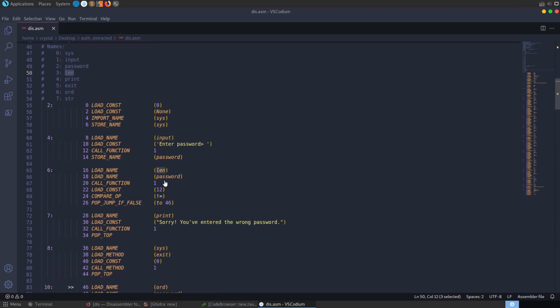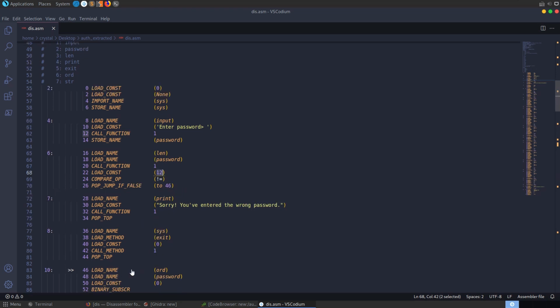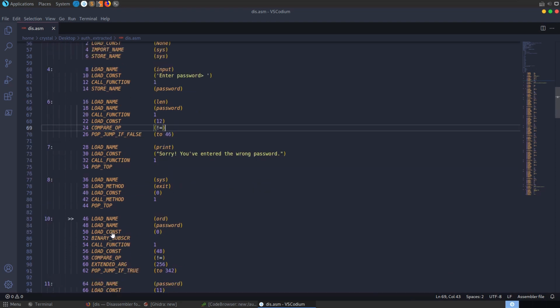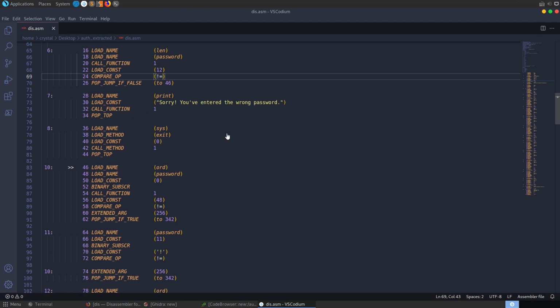And next it's going to check the length of the password. It's loading this length function, loading password, calling the function length, then loading the value 12 and doing a comparison. If the password is 12 characters long, then go to 46, which is this line here. Otherwise, it's going to say, no, you've entered the wrong password. So providing we enter a password that's at least 12 characters long, we'll be able to jump down to this stage here, which is going to begin to do the checks on the password.